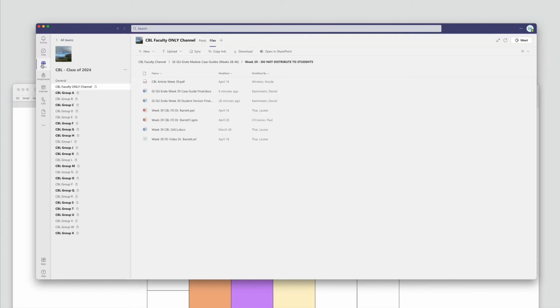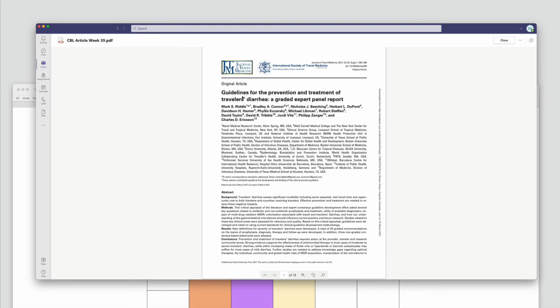If you as a faculty member want to read the article earlier, we encourage that. You'll find that the article is also, again, in our faculty only channel under the week 39. So we're doing week 39. So here's the article. This is an article that goes through some guidelines for prevention and treatment of traveler's diarrhea.